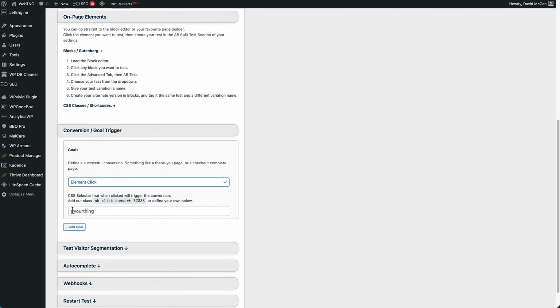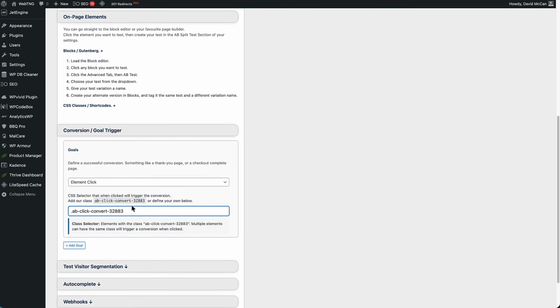Here you put in, this is preview text. So here you would put in the CSS selector that is related to the element being clicked. And they give us a class name here that we can use. So I'm going to use that. Put in a period and paste that class name. And it says elements with the class. Multiple elements can have the same class. Will trigger a conversion when clicked. So we're going to go with that.